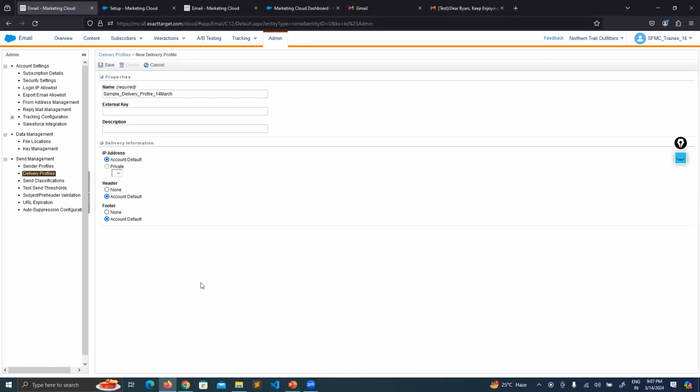Similarly, let's say Chandu is using Salesforce Marketing Cloud for his own organization, and Sonam is using Marketing Cloud for her own organization. So Chandu has a different IP address and Sonam has a different IP address, right? Because they are using different servers of Salesforce Marketing Cloud.